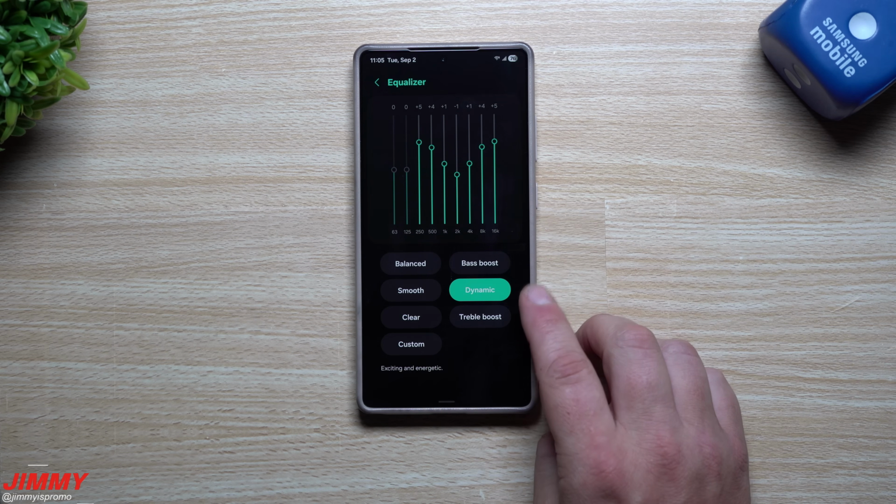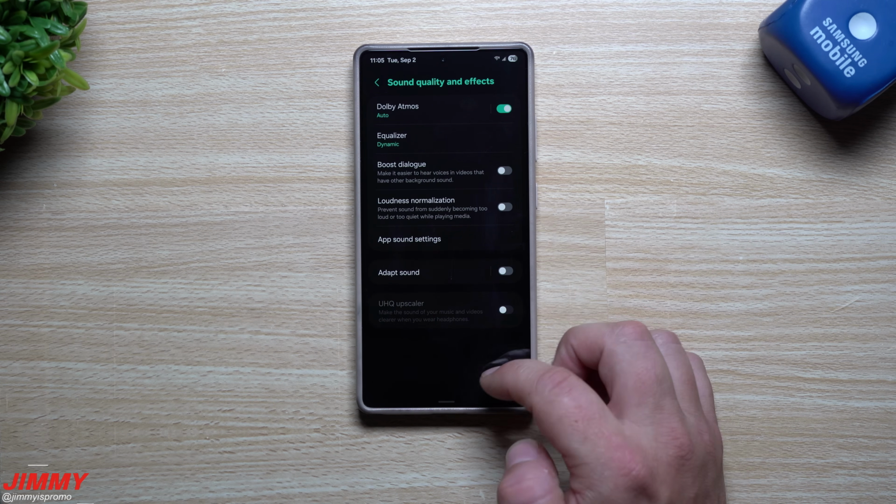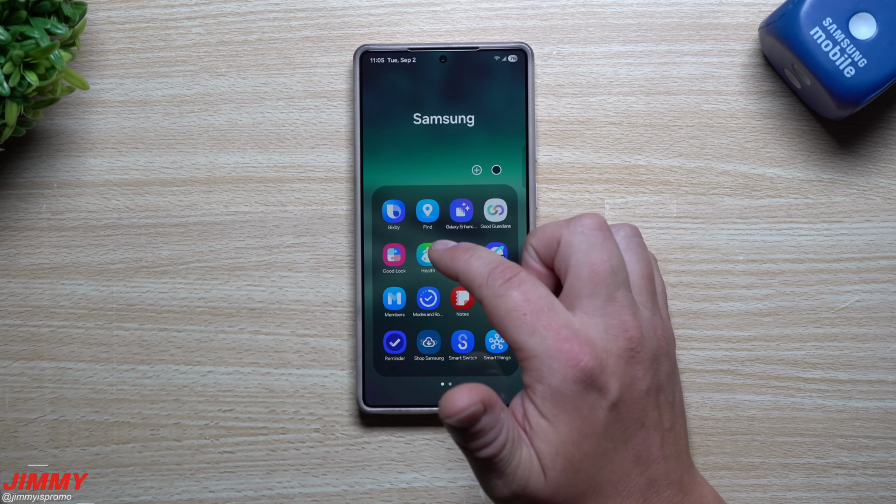But I've had very good luck and sound and experience with dynamic on my phone. That's one of the first things that I change every time I get a new Samsung device. Now let's head over into where you're able to create your own notification pattern.